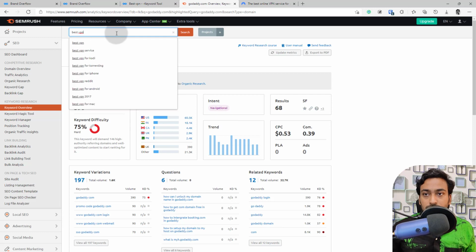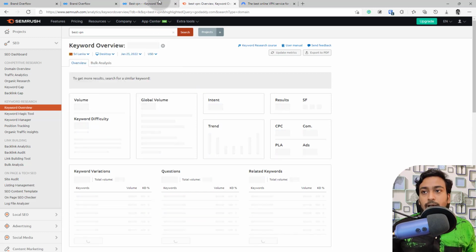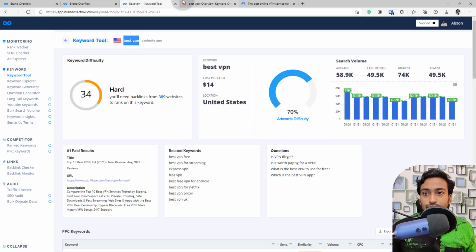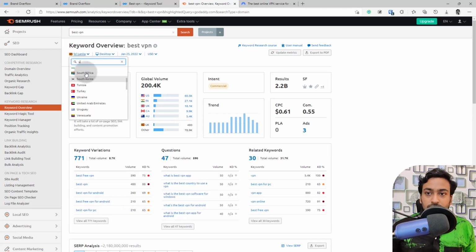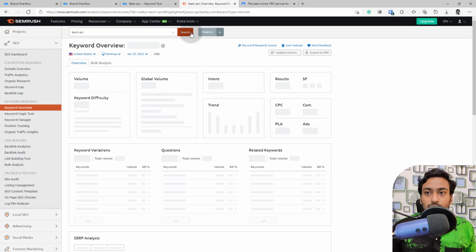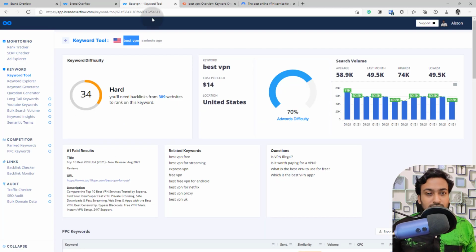I want to change it to this as the keyword and I need to select it into United States. Sorry about that. And I am using SEMrush to show you actual data because SEMrush is much more accurate. You see this currently shows as 34 odd and you need 389 website links, which is itself quite a task.